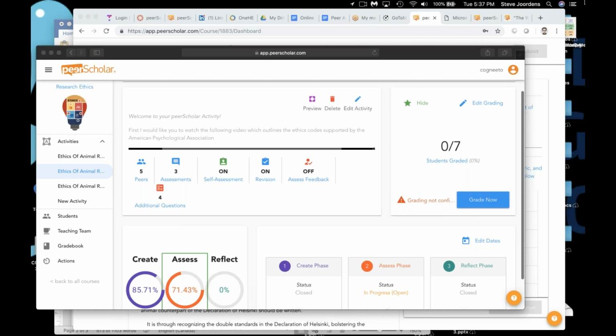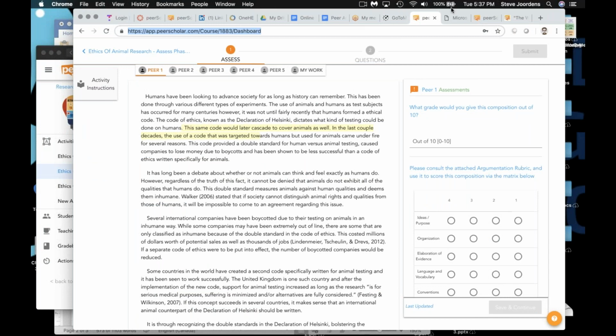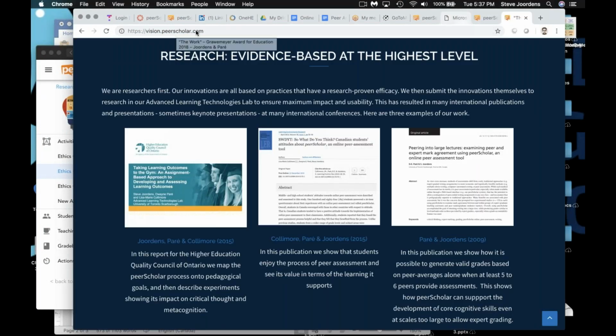You mentioned that when 5 or 6 or more students rate each other's work, there's a reliability that puts it within the range of what you can expect a teacher to give. So there are 2 things. There's vision.peerscholar.com. The third paper that you'll see there, Paré and Joordens 2009, is ours, looking at the peer grades. I almost feel embarrassed about this paper, by the way.